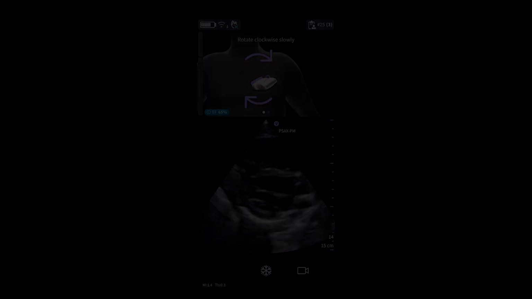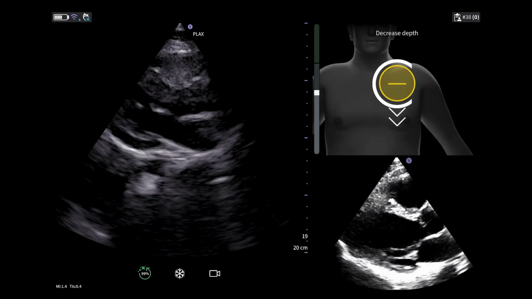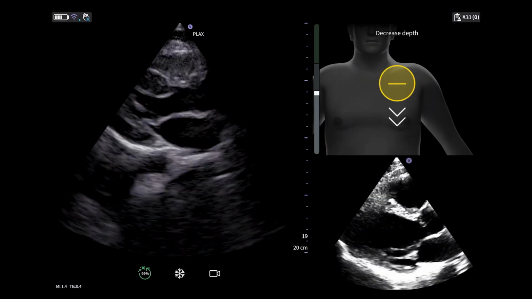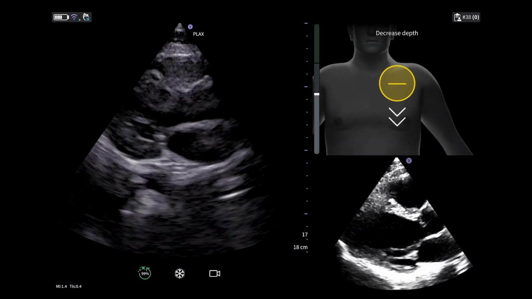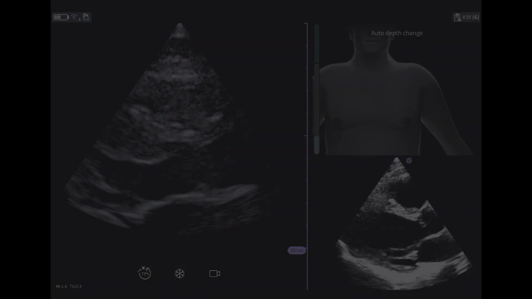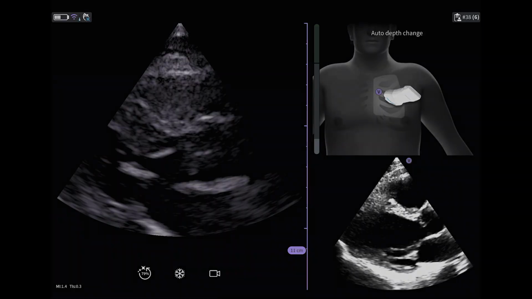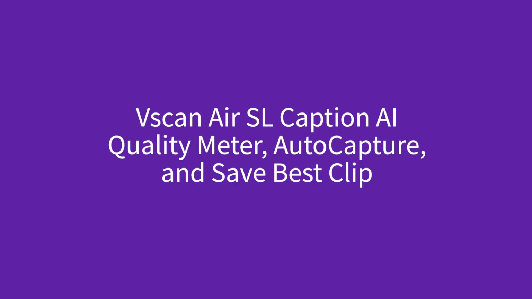The software also provides guidance on when to adjust the depth. This can be done by tapping the yellow plus or minus sign. Alternatively, you can drag your finger up or down the screen. The software now also has auto depth. If enabled in your configurations, it will automatically adjust your depth, and you won't see the prescriptive guidance for depth.